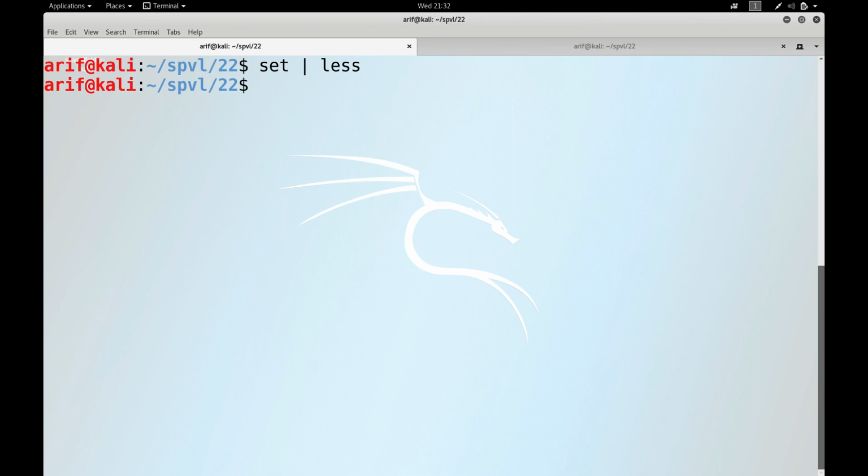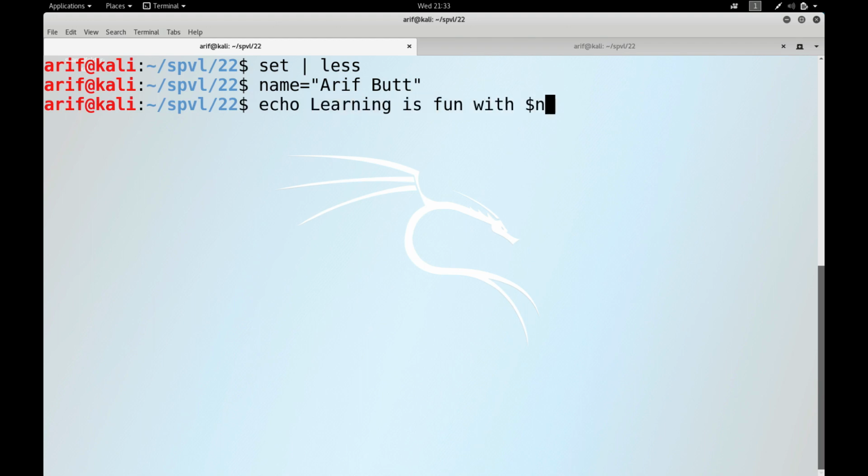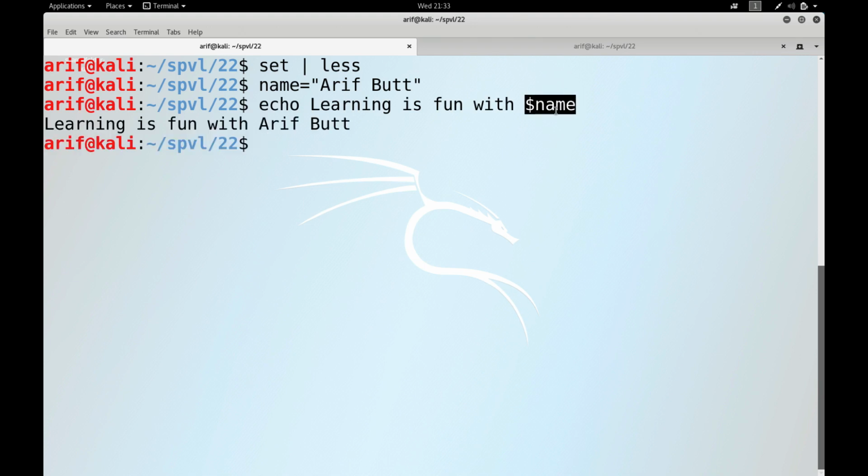Okay, the other category of shell variables are the user defined variables. For example, let me define a variable name with the value of Arif, and let me do echo learning is fun with $name, and once I press enter, you see this dollar followed by the variable name is substituted by the value of the variable. And if you want this variable to be available for all the child processes of this shell, you of course need to export it.